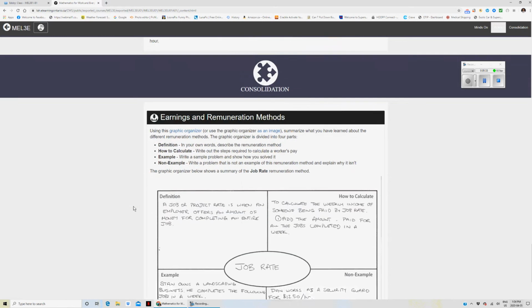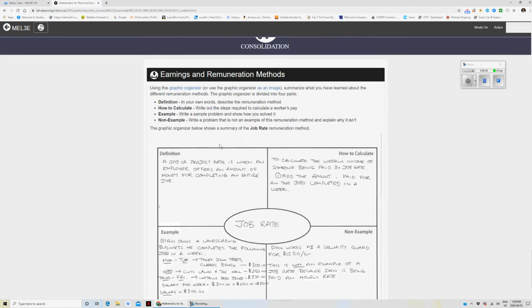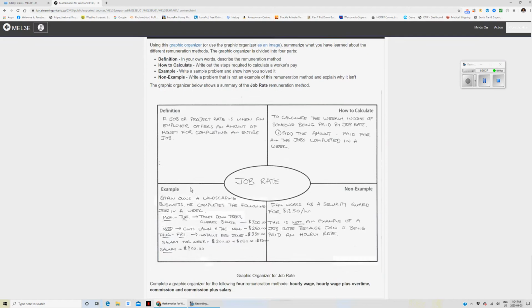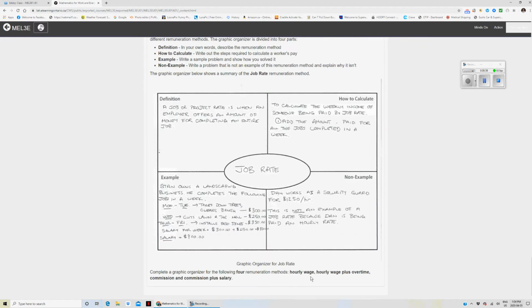And in the very end, they ask you to make a little graphic like this for one of these 4 remuneration methods. Now, at first glance, it might look like the first 2 are the same. They're not. This one's hourly wage, and this is hourly wage plus overtime. And then you have commission, and then commission plus salary. So there's actually 4 different remuneration methods. That's just methods of getting paid that they want you to pick from.